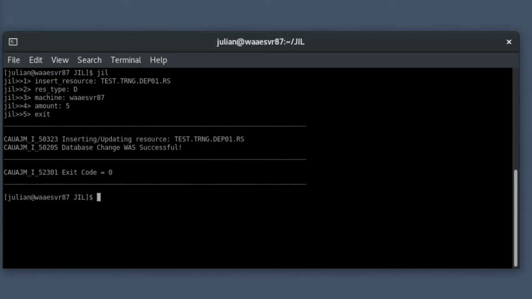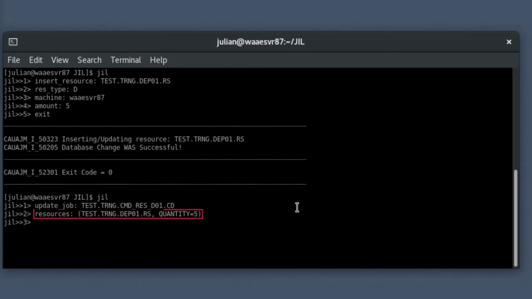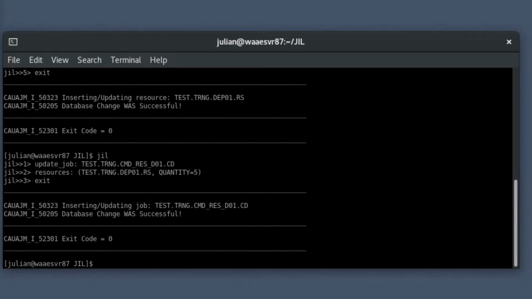In the shell prompt, enter GIL and press enter. The GIL interface opens. Open the batch processing job using the update job subcommand. Assign the resource and specify the quantity as 5. This assignment ensures that the batch job starts only when 5 units are available. Now type exit and press enter to save the job. The job returns the exit code 0 indicating the successful batch processing job update.